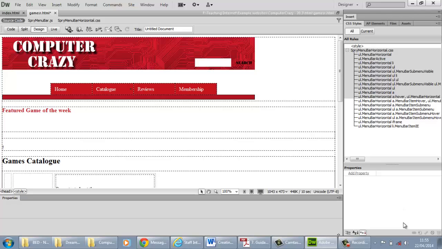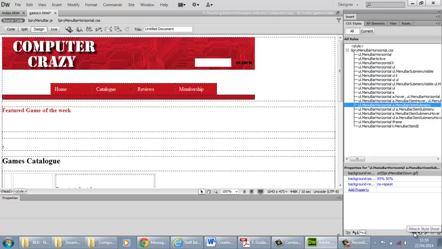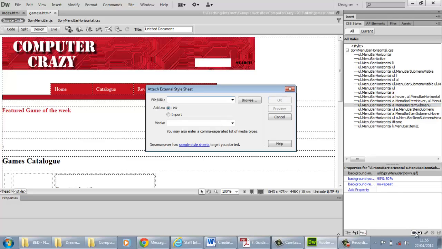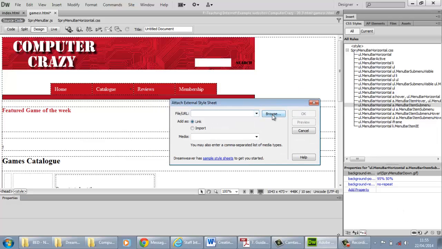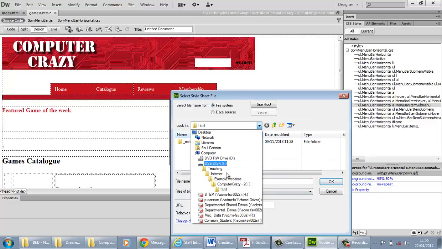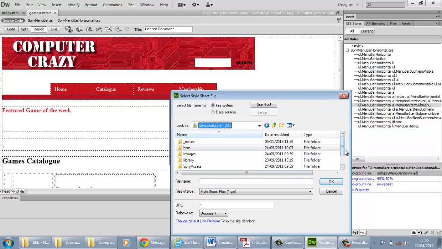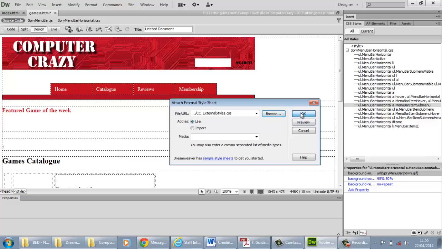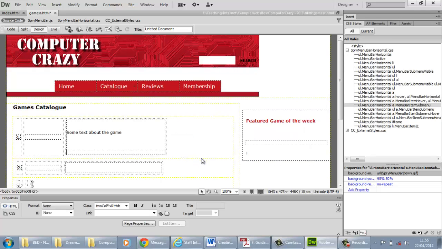But what I can do, if I go down the bottom here, I can actually put in an external style sheet. You see this little chain anchor down the bottom right? If I click on it, so I've clicked down here, and now I've got this over here, and I'm going to link this to the new style sheet I created. I've got to find it. It's in this folder. I go down, there it is, double click, press OK, and now everything's corrected.